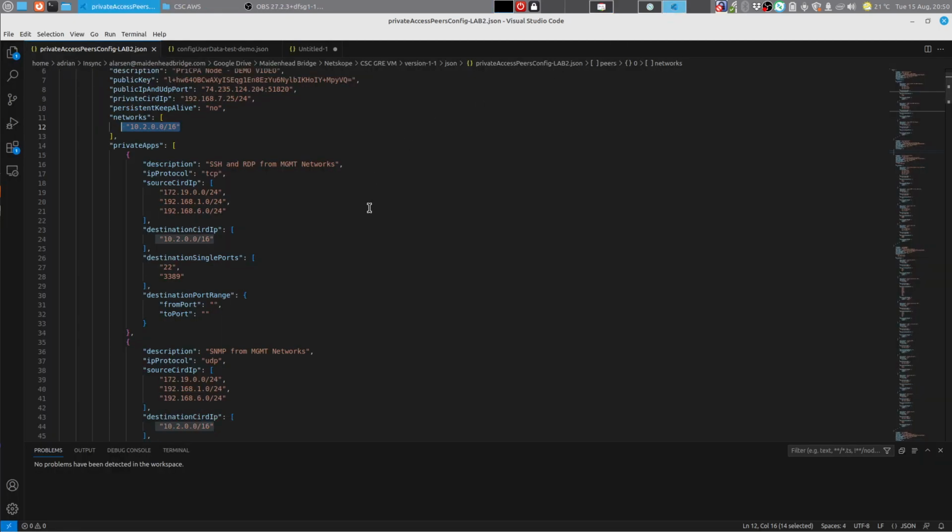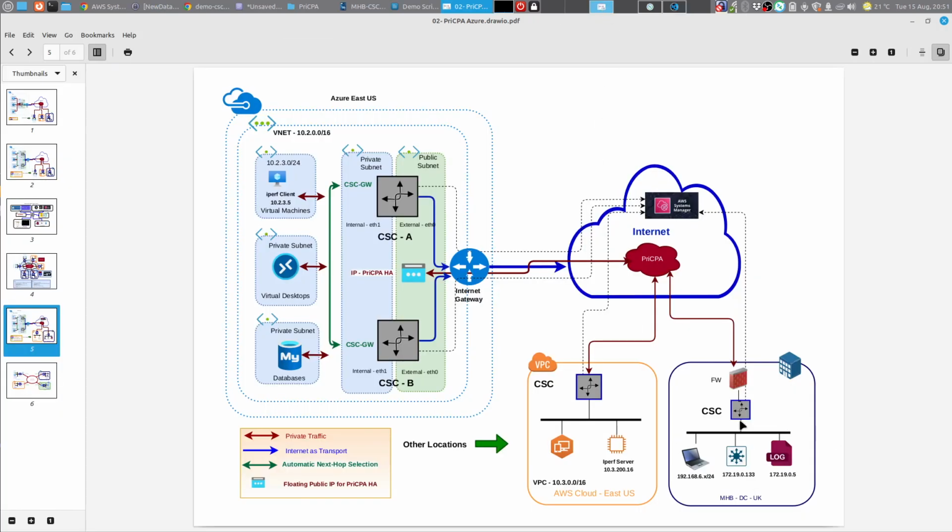Now I need to define the apps that I want to be accessed behind this connector. And I define the following. For the entire subnet, entire VNet, from the management networks, I will allow port 22 and 3389, RDP and SSH. What I'm saying here is I will allow the management network from here to access any machine on SSH and RDP.